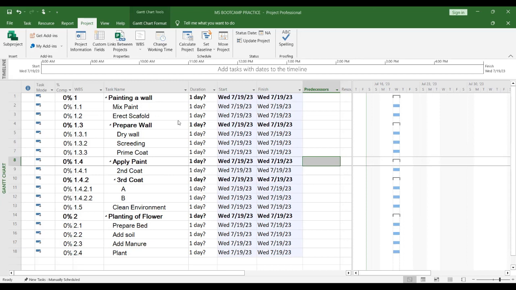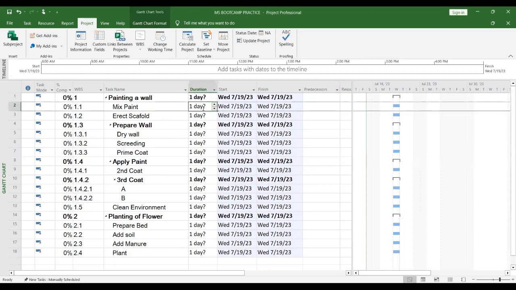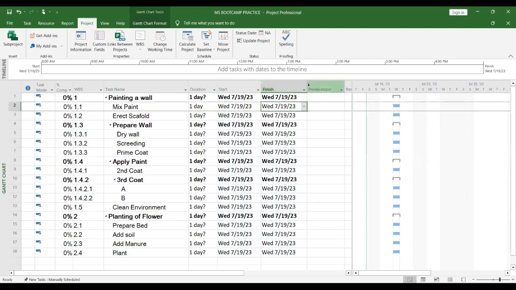Now, mix paints. What is the duration? I want those of us who have experience with painting, or you can just imagine how many days. What do you think the duration of mix paint should be? 1 day should be enough. Good. 1 day. Enter. Can you see? Start is still 19. End is also 19 because it's 1 day, right? Now, it is the first activity I have there, so there's no predecessor for it. Assuming we included buying of paints in our schedule, then we would have a predecessor.